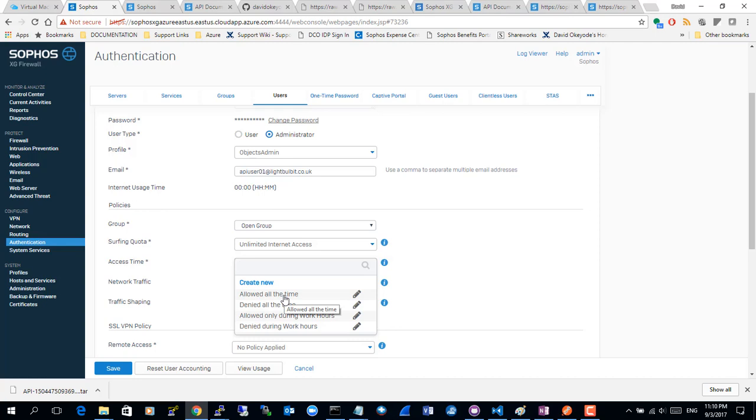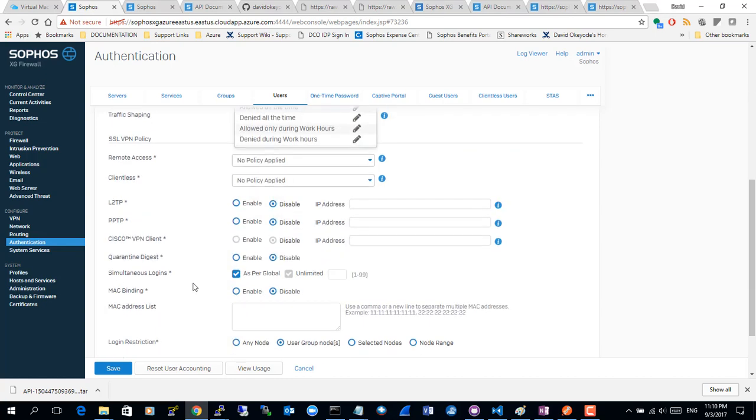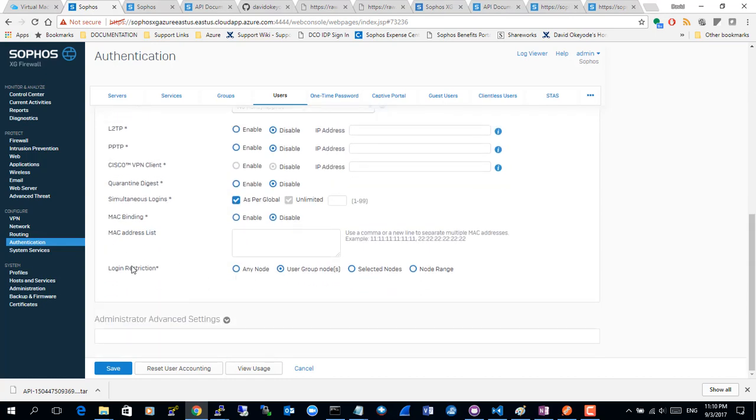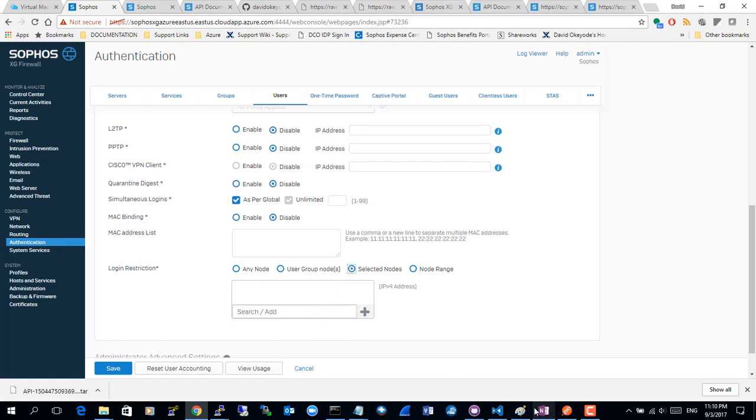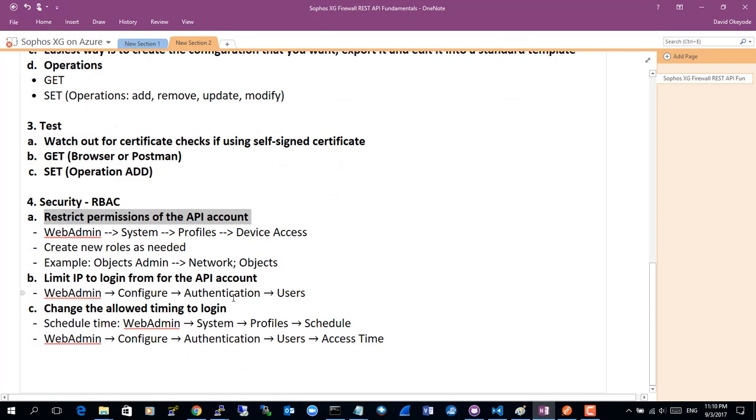So in that case, if I know that my scripts are going to be running at particular times, and don't want this active all the time, I could limit the access time. I could even limit the restriction node to this particular account can only authenticate from a particular node, and I can put in the IP address here. So these are different ways that you can use to restrict that and to add in these accounts that you'll be using for your API calls and to lock this down.